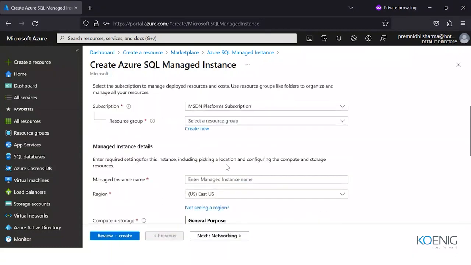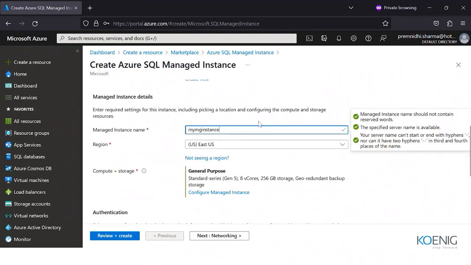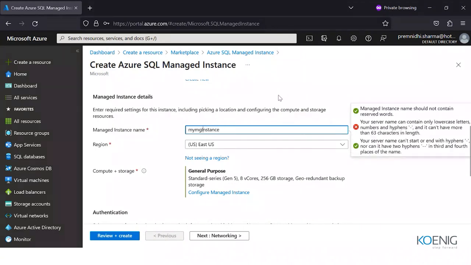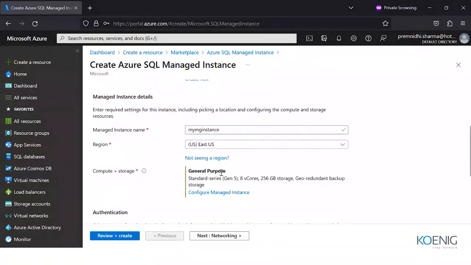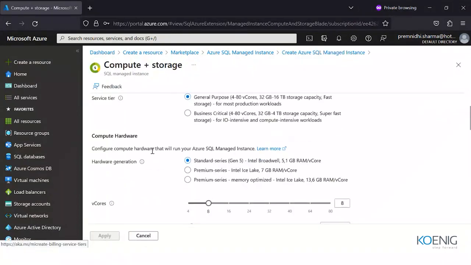And this is the option. We can select any resource group. I explained already, a resource group can have multiple resources. So I can attach this managed instance with this resource group. My MG instance. So managed instance provides 99% the same functionality as SQL Server. And this is the service tier. Configure managed instance.